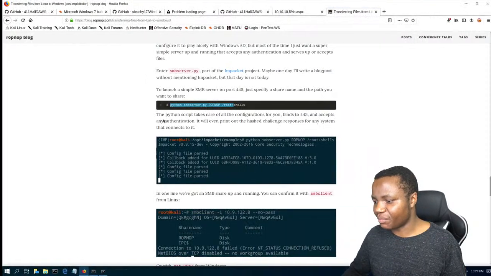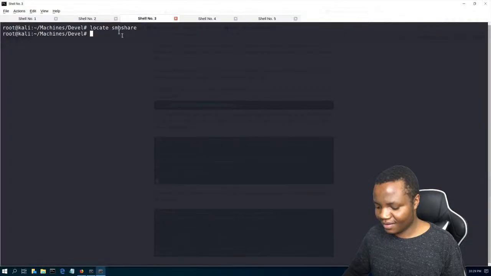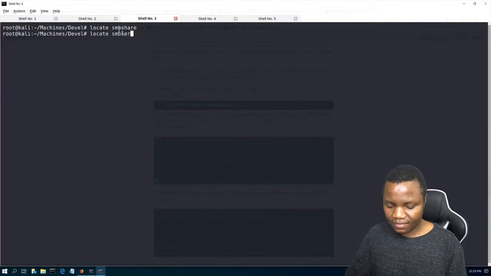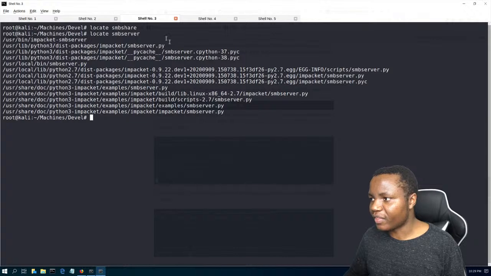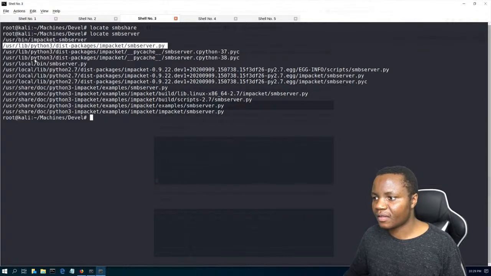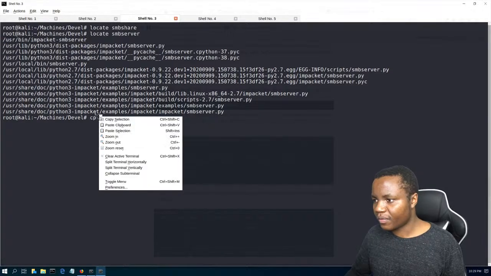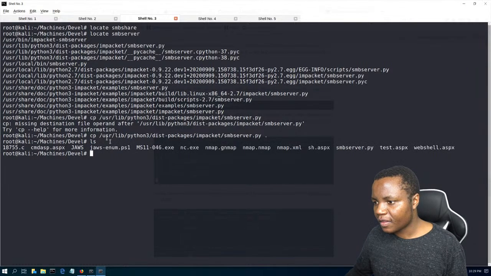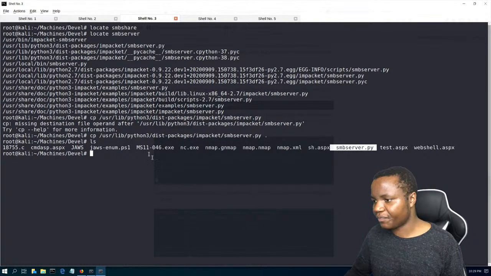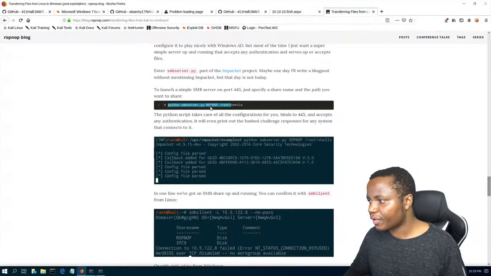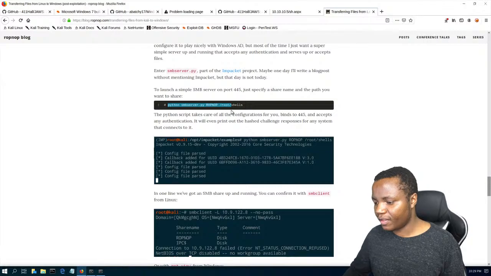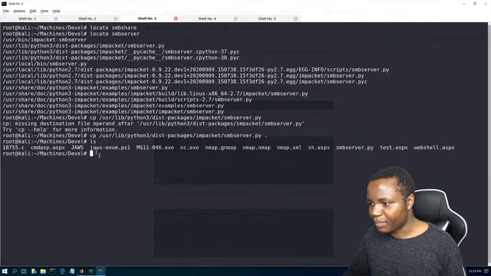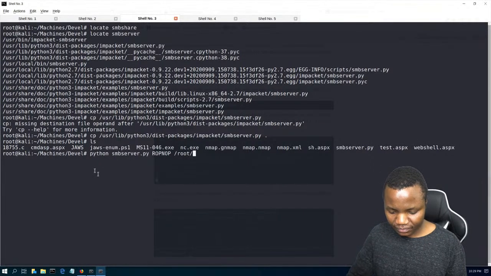SMB server. I don't know why I keep typing SMB share. And the one that we want is this one. You know what? Now that I have my Python here, let's run it the way that they're talking about. The reason why I like to copy and paste is so that I don't make any mistake.